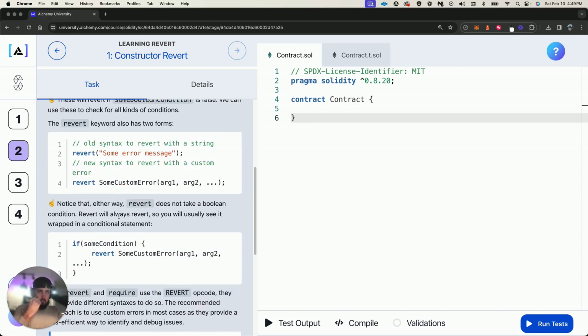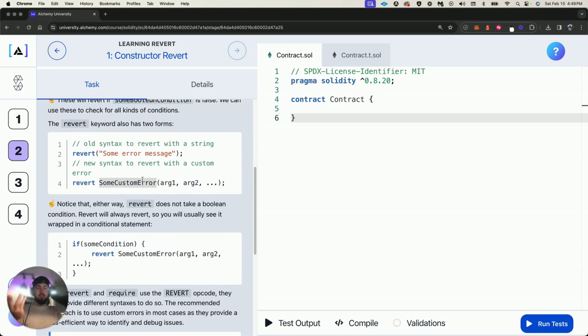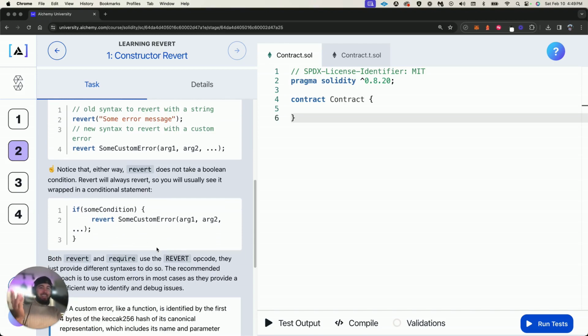So what's the difference? Revert will always revert, so you will usually see it wrapped in a conditional statement. If some boolean condition, revert with some custom error. Is it actually called some custom error? Is that a keyword you need to use?